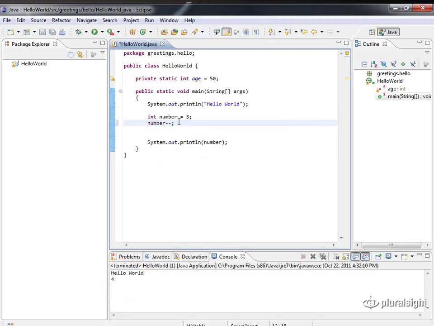We've already seen the assignment operator, but let's take a look at how one of the more complicated assignment operators works. For example, we can do number plus equal 2. What this is going to do is be the same thing as if we had typed number equals number plus 2. It's going to take our number and add 2 to it.